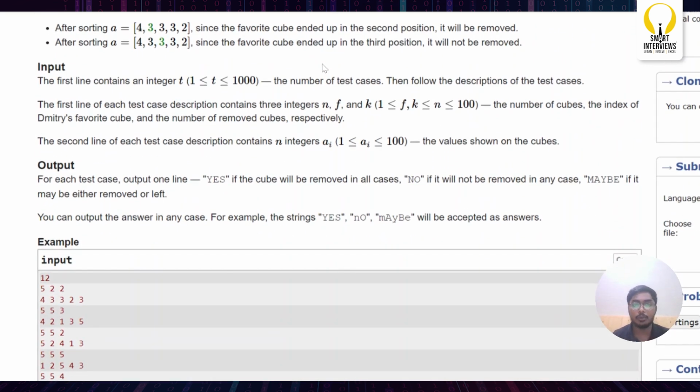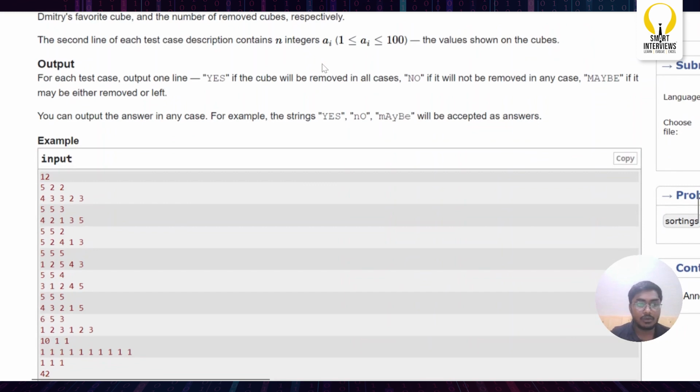Output format: we need to print yes if the cube will be removed in all cases, no if the cube will not be removed in any case, maybe if it is either removed or left. Okay, the first one we have already seen. Before moving further, we see the logic and code. I want you to pause the video, go through the question once, and try to see if you are able to get any logic. If you are able to get any logic, please try to code it up as well.